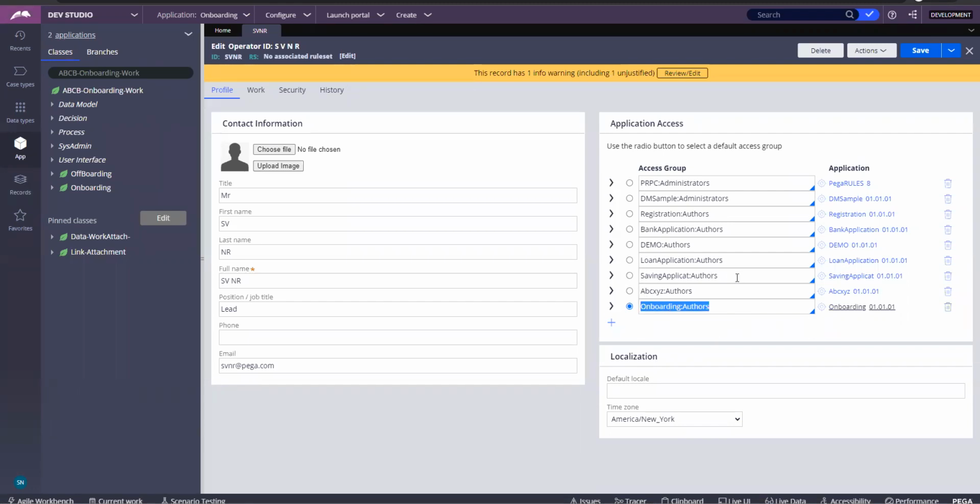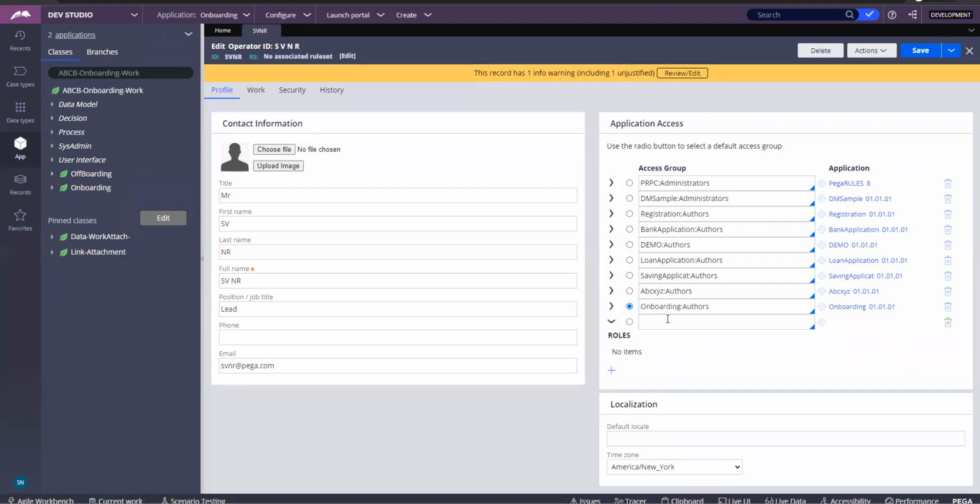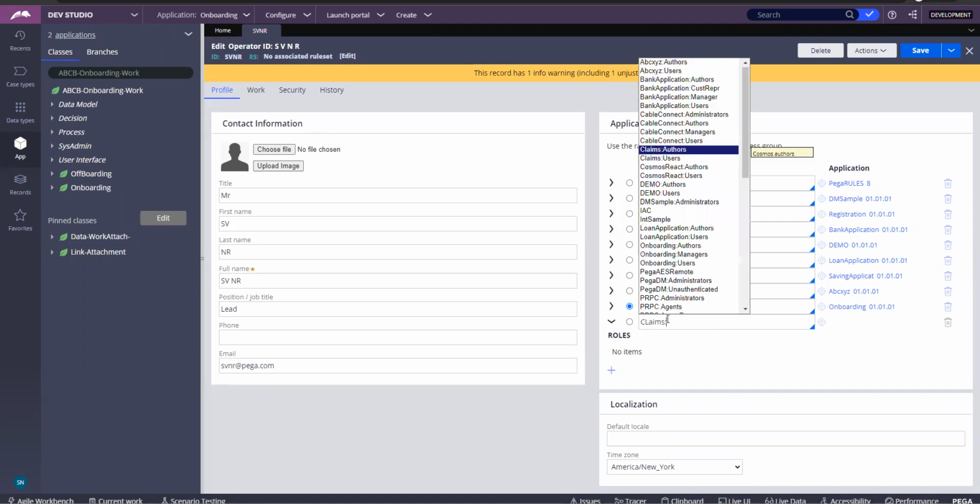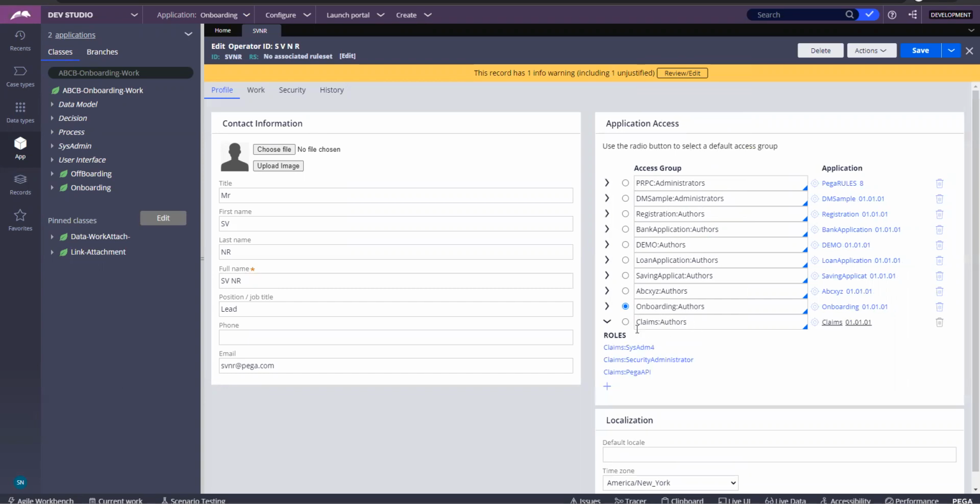Now what I am going to do is, yesterday we created one claims application, right? So for my operator ID, I am going to add my claims application, and I am selecting this as the default application. Now save. See, when I logged in now, it has given the onboarding application. Let me log off and log in again.